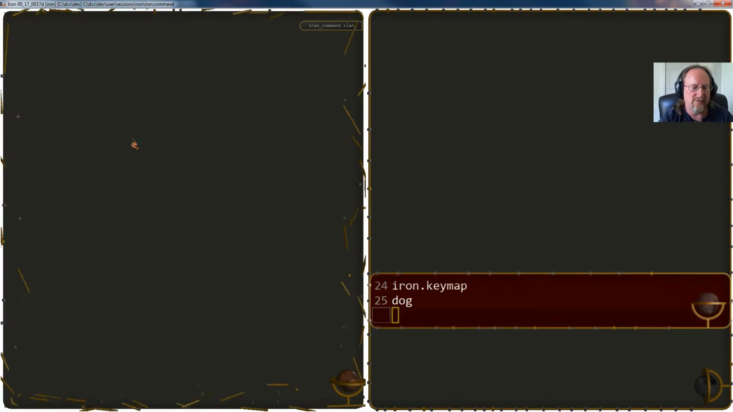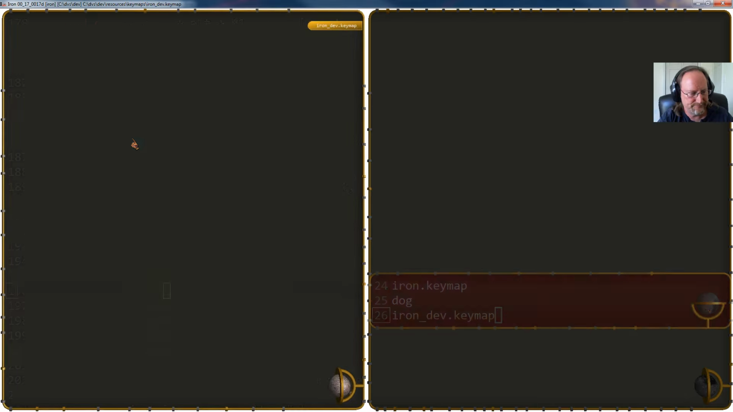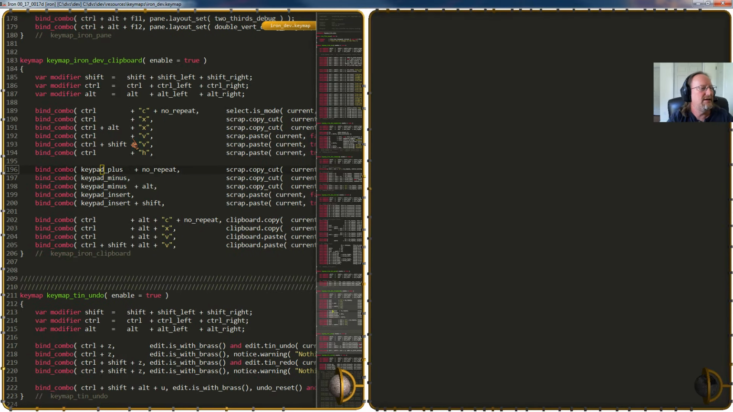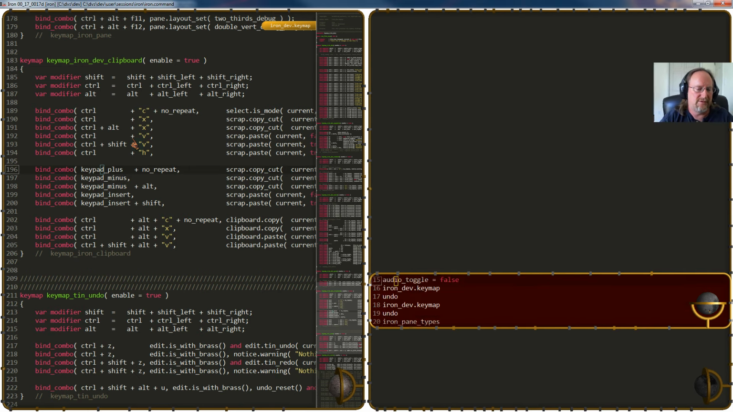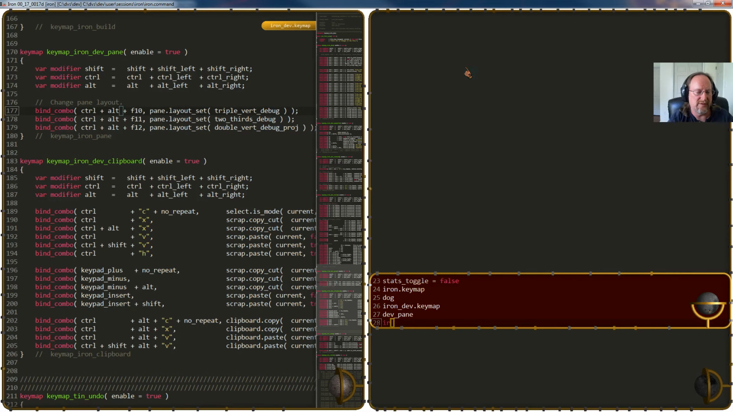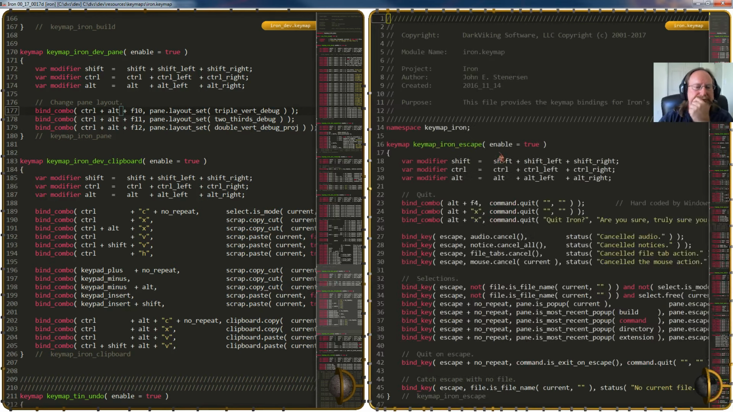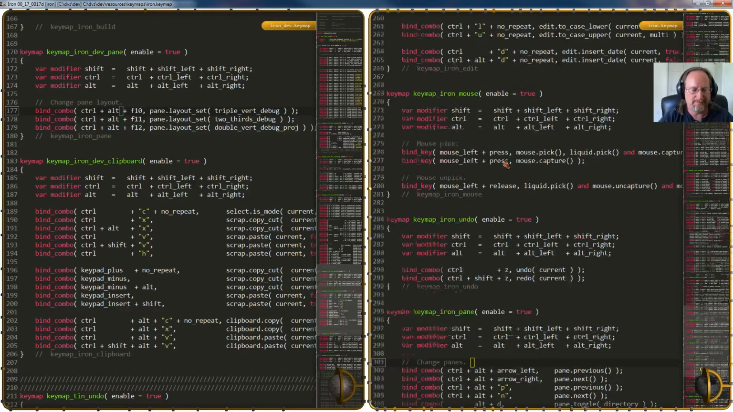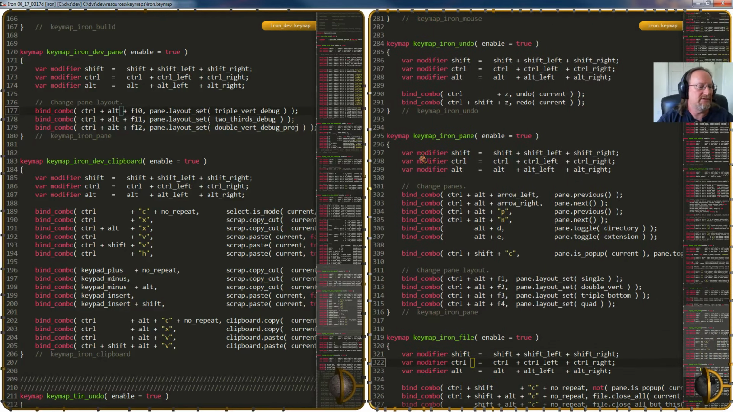And I'm going to put this in a similar two-pane configuration, and we'll open iron dev.keymap. Shrink down the font a bit so we can see what we're doing. And we had, oops, the font didn't resize the window correctly. So I'm going to look for dev pane. There it is. That's what we just put in. And then over on this side, I'm going to open up iron keymap. And I'm going to look for pane. There it is. Okay, so there's the two files.